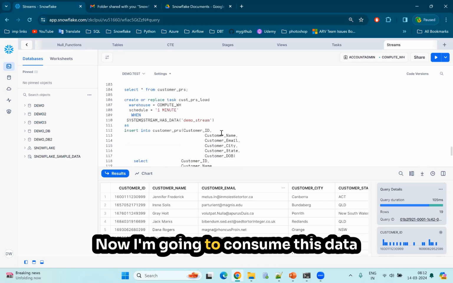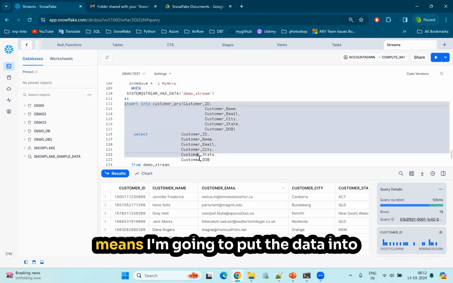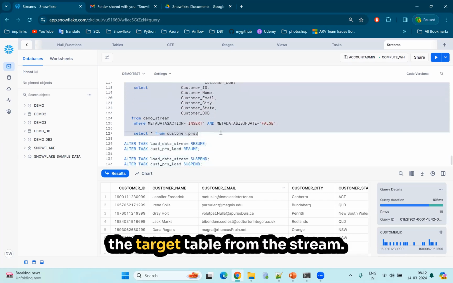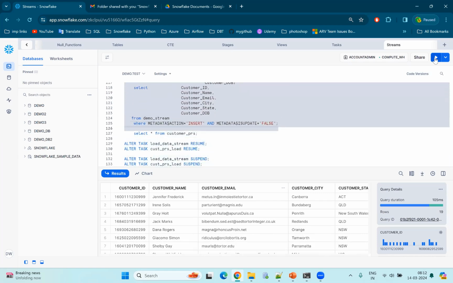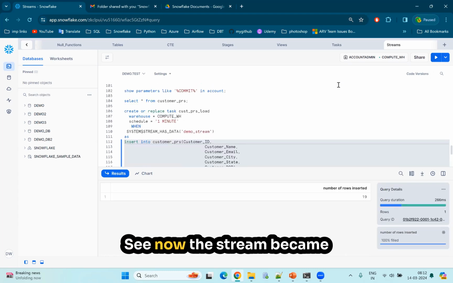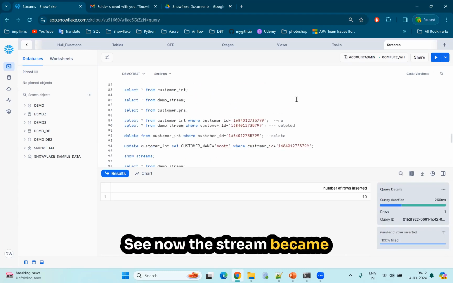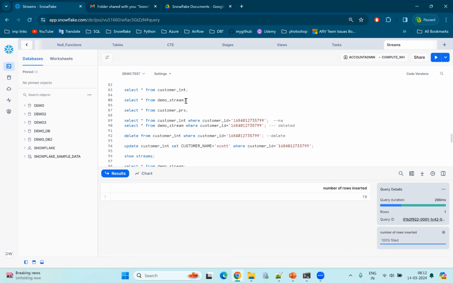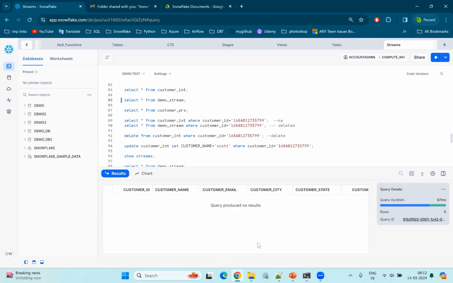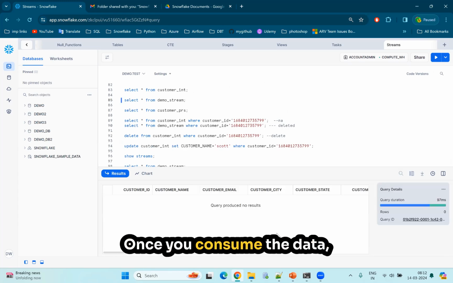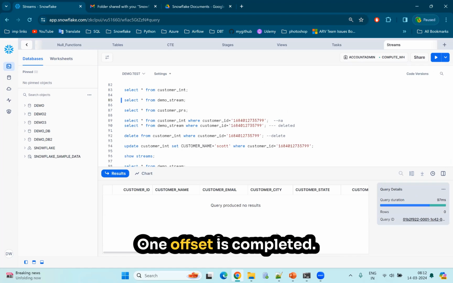Okay. Now I'm going to consume this data, which means I'm going to put the data into the target table from the stream. See, now the stream became empty. This point also is clear, right? Once you consume the data, the stream will vanish. Everything is gone. One offset is completed now. One transaction point is completed now. This point is clear.